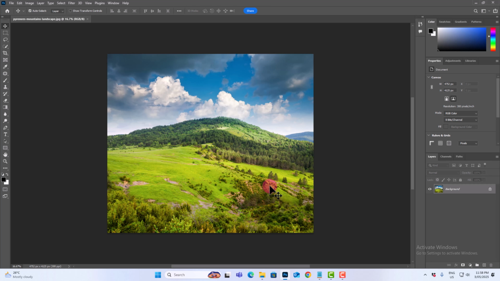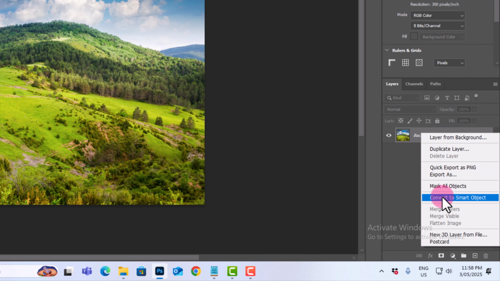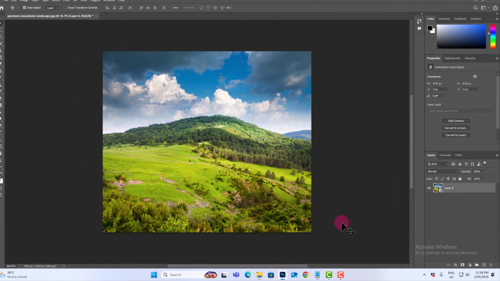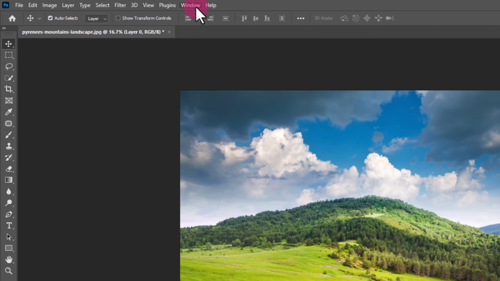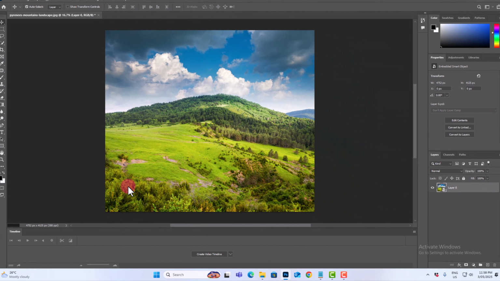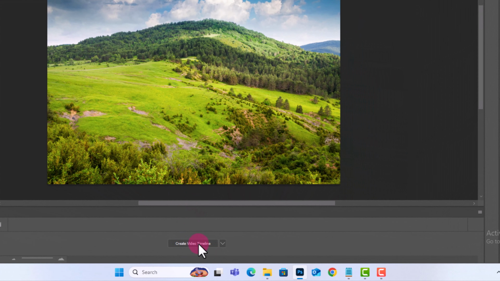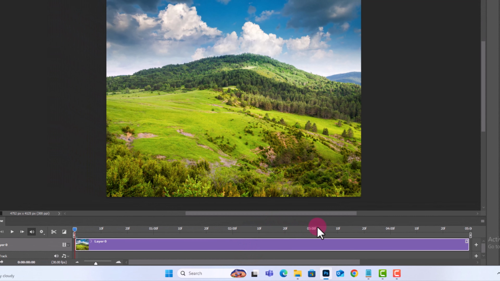So let's start. Right-click with the mouse and click on convert to smart object. Okay, go to the Window option and select timeline. Okay, and click on create video timeline. Now the video timeline is successfully created.